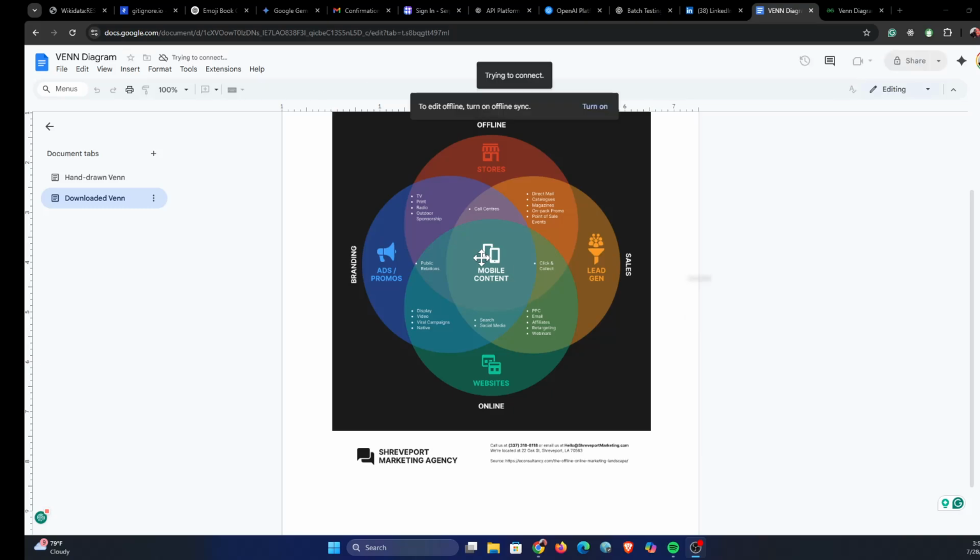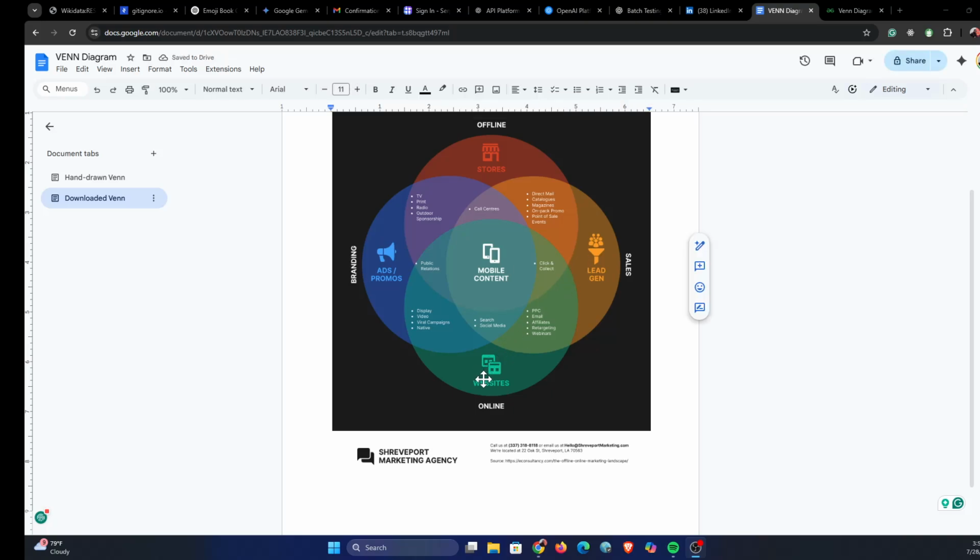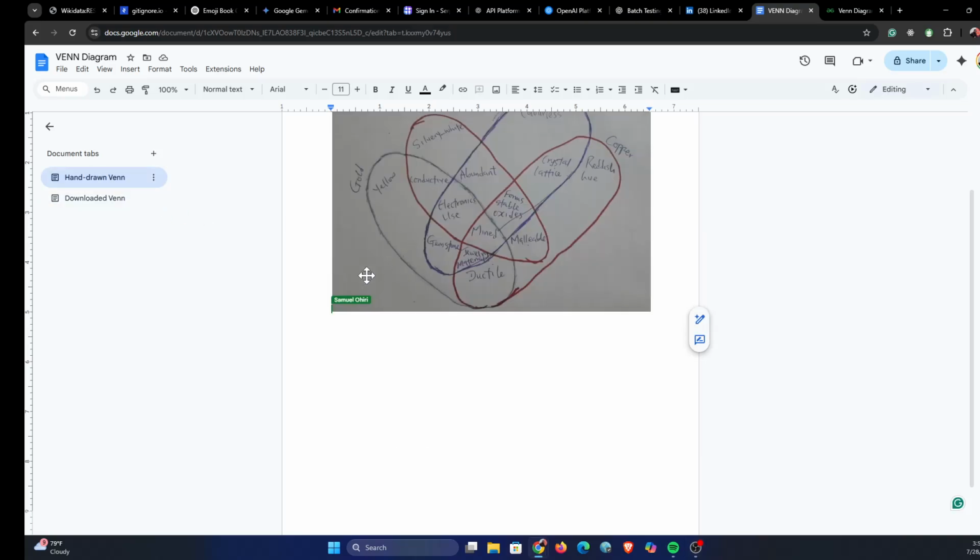And finally, it says, how would I describe this knowledge using SQL set operators? I'll say this can be described as ads and promos intersect stores, intersect lead generation, and intersect websites. That would be how that would work.